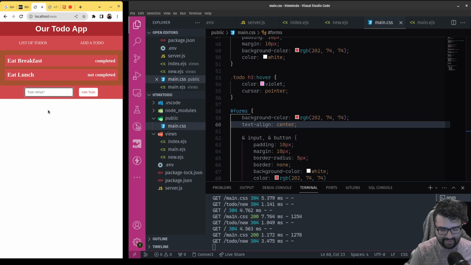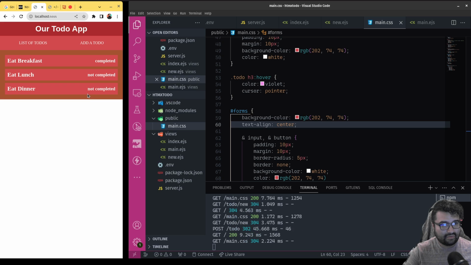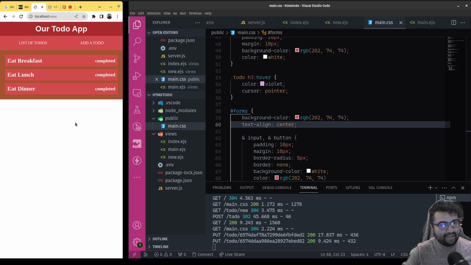The only issue now is that when I add a to-do, eat dinner. Okay, now that works pretty well. Eat dinner, and then again, if I click eat lunch, it marks it as completed. And yeah, we got a pretty decent working to-do app. There's some improvements I can make, like adding a delete button you can click.